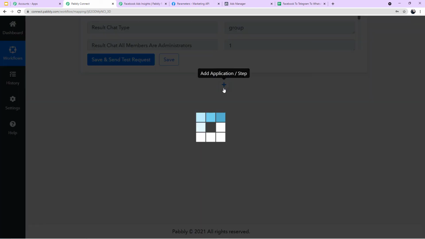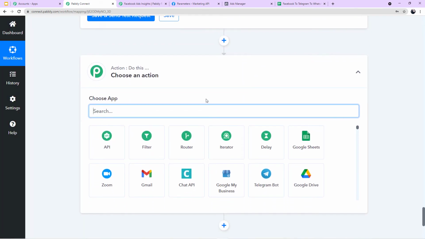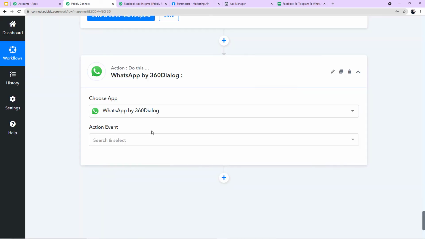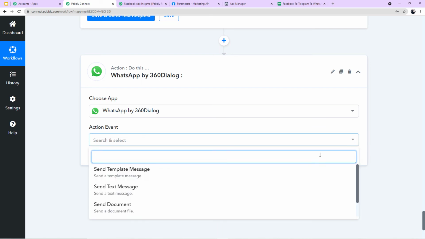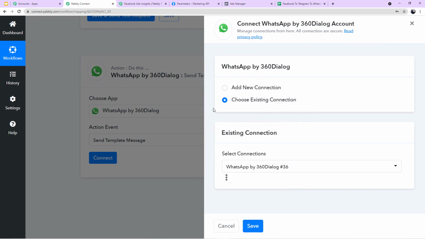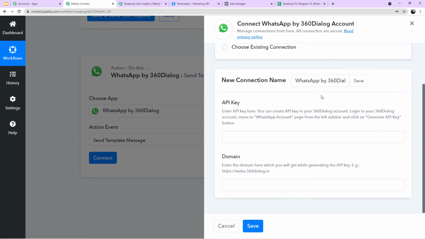So for that, you have to click this plus sign. Okay. Come to the search field and here you have to search for 360 dialog. As you can see on my screen, I'll click this. And now a new field of action event has emerged in front of me. If I click this arrow, you can see the various action event here. I want to choose send template message. Okay, I'll choose this particular action event and now I'll click on connect. A mini window has emerged in front of me asking for two options, add new connection and choose existing connection. I'll click on add new connection and now guys, it is asking me for the API key and the domain.